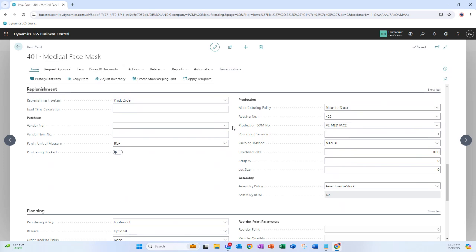When I make it to order, it means I need to have a sales order in the system and able to create this product. I'm not just going to house this or shelve this product if it's made to order. I'm actually going to do it specifically. It's going to tie back to a certain order. And then here's our routing number that we created and our production BOM to be assigned.